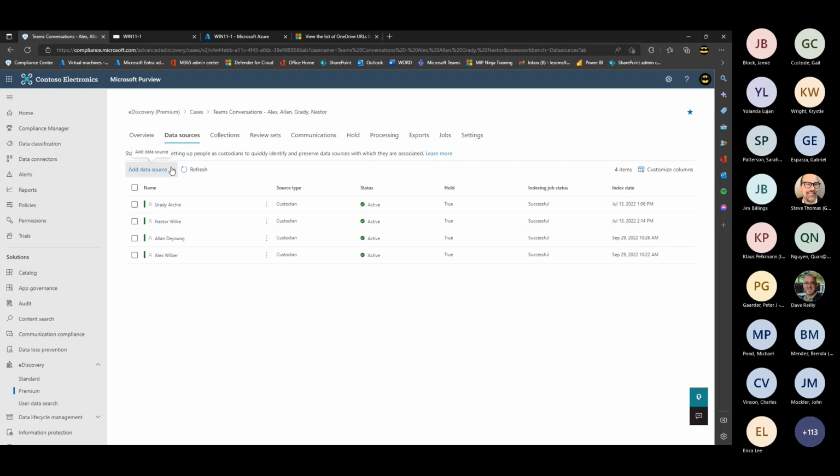data sources can either be custodians or non-custodians. So a custodian is essentially an owner of a mailbox, a OneDrive. They own their files. Non-custodians is a SharePoint site. Another example is maybe a shared mailbox, right? I've already added Alan and Alex as custodians in this case. But let's go through the process of adding a new custodian.